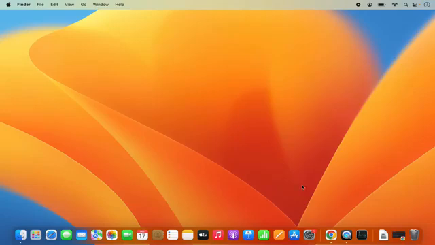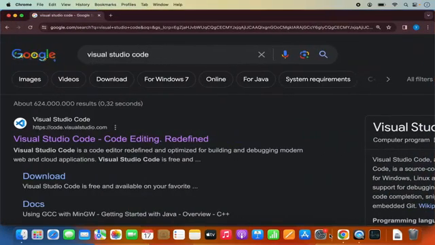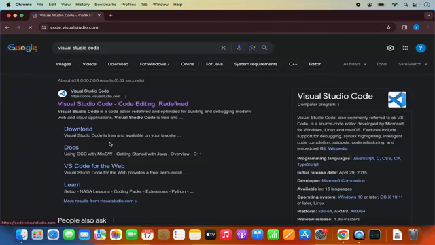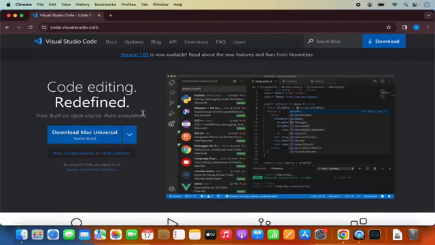So first of all, you just need to open your favorite browser and search for Visual Studio Code, and the first link which will appear here will be from code.visualstudio.com. So we are going to click on this link, which will redirect us to this page. Here you will be able to see download Mac Universal.